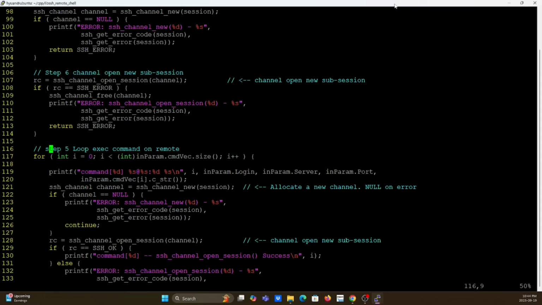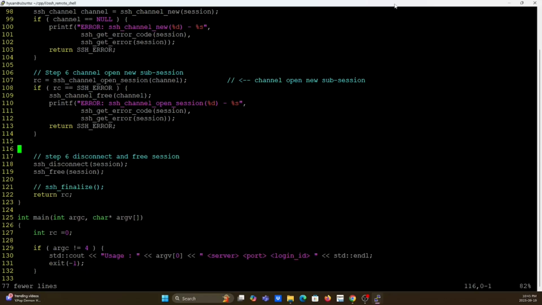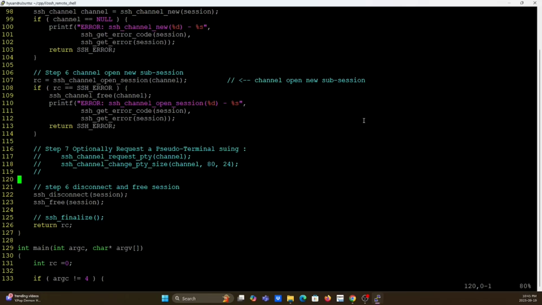Now we are going to delete the loop that executes the command on the remote code. For writing the open remote shell mode, step 7 will optionally request a pseudo terminal using ssh_channel_request_pty and ssh_channel_change_pty_size.